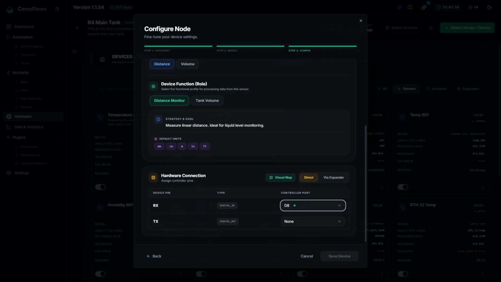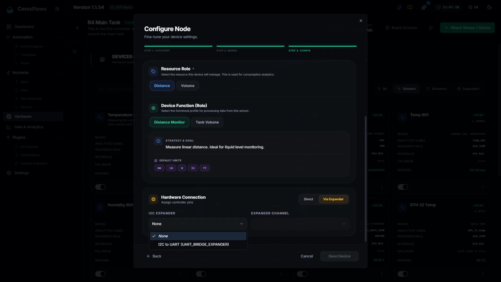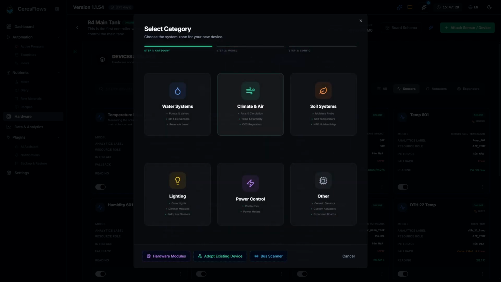Thus, when replacing the hardware, data, analyses, and statistics are not lost. It is enough for the new sensor to use the same analytics label, and the system will continue the history as if the hardware had never been replaced.